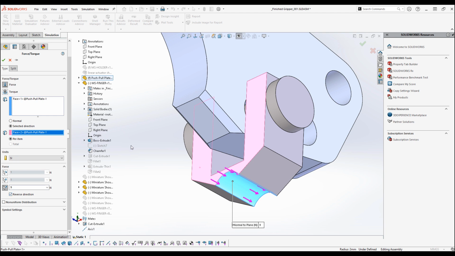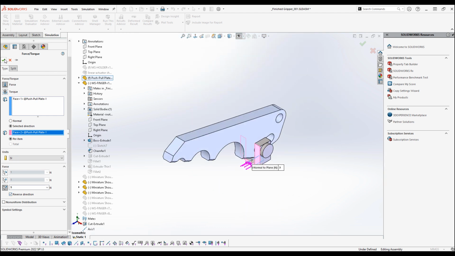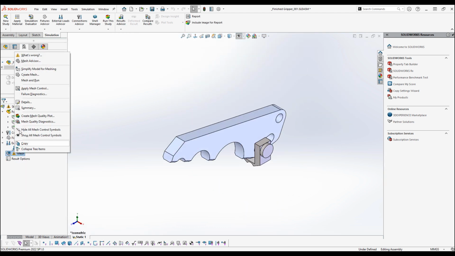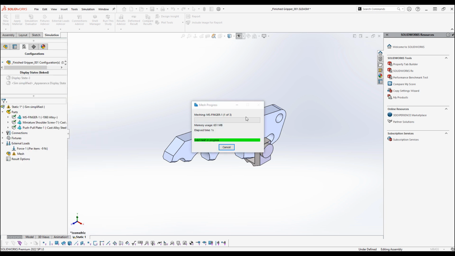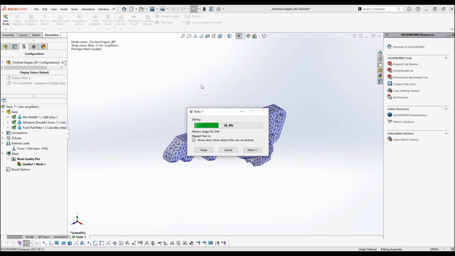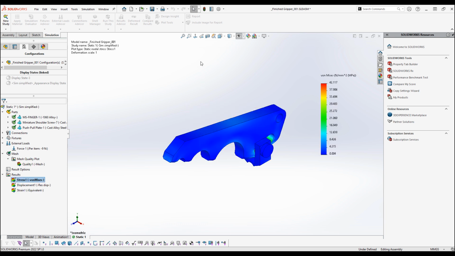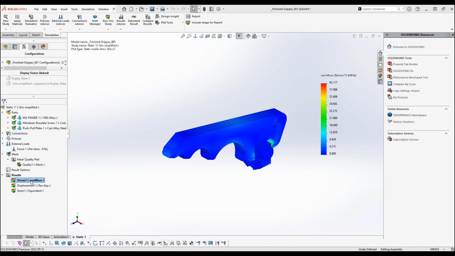From here, all we are left to do is apply our mesh and run the study. Meshing is a very crucial step in design analysis. The automatic mesher estimates the global element size for the model, taking into consideration its volume, surface area, and other geometric details. This really reduces the guesswork and allows us to get more accurate results in faster time.